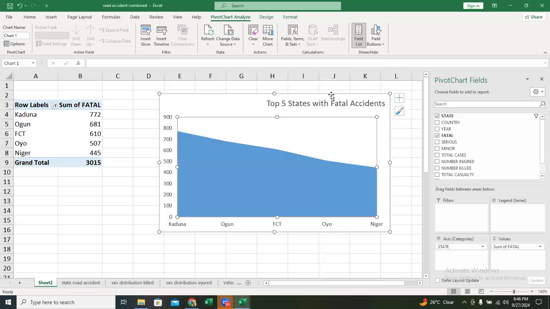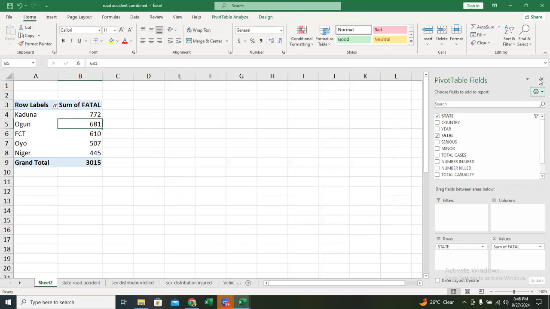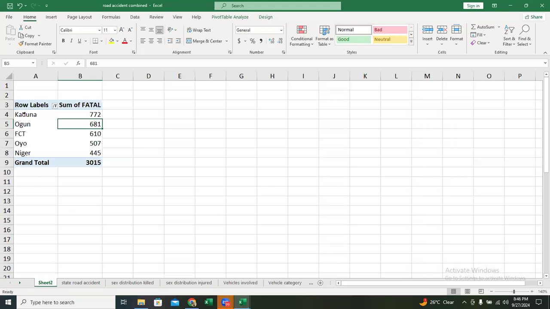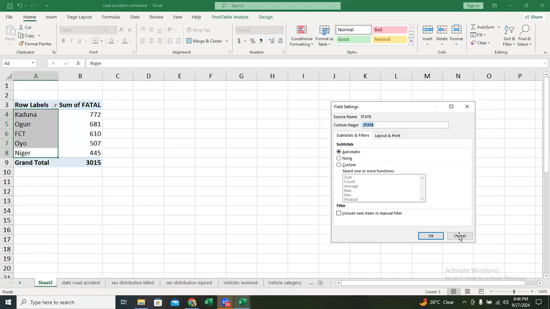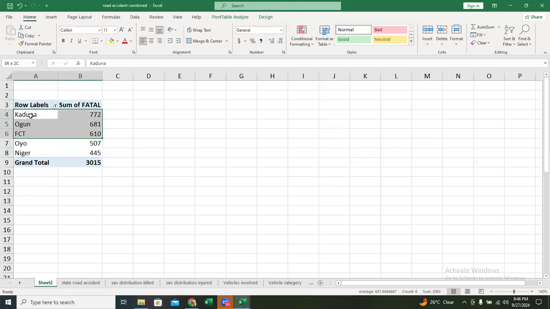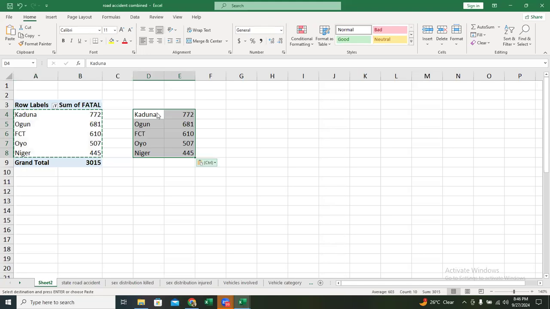Let me delete this. Now, for those charts that don't work with a pivot table, what you need to do is copy out your data from the pivot table and copy it onto your workbook. You copy it onto your range, anywhere in your workbook. So what I just did here is I selected these 2 columns, the state column and the fatal values. I copied them out and I pasted them on my workbook.